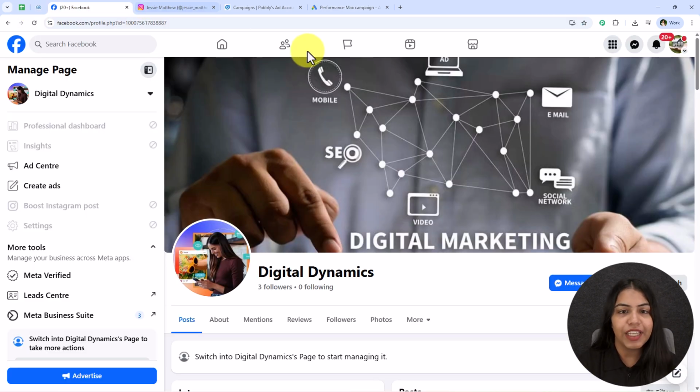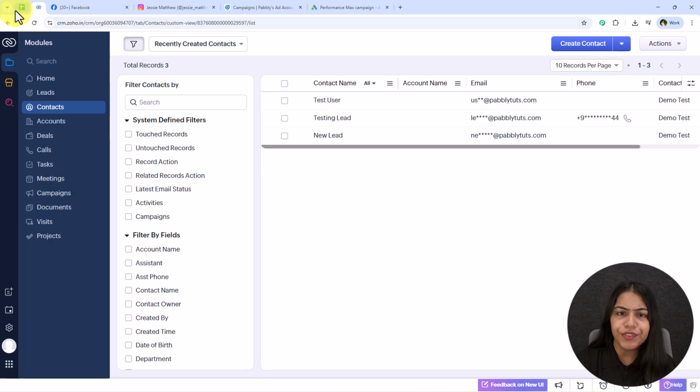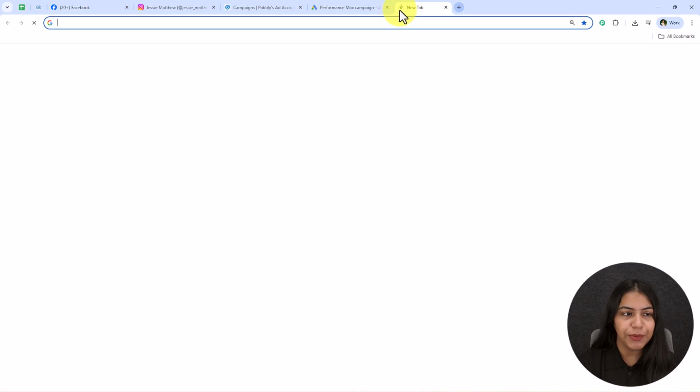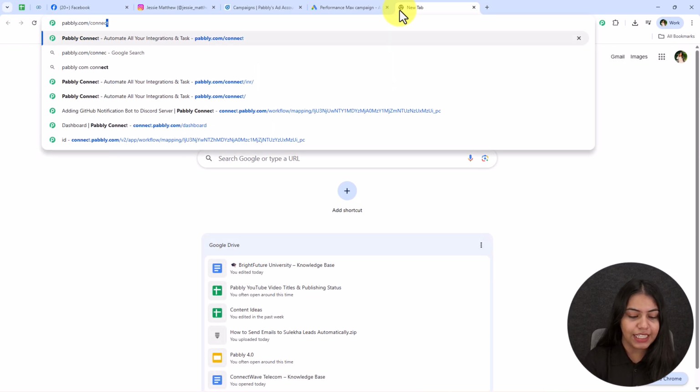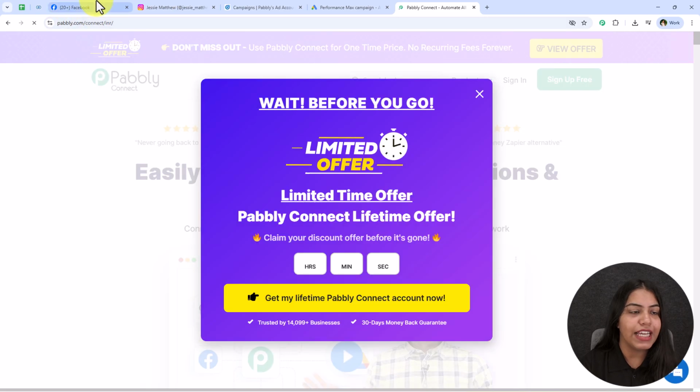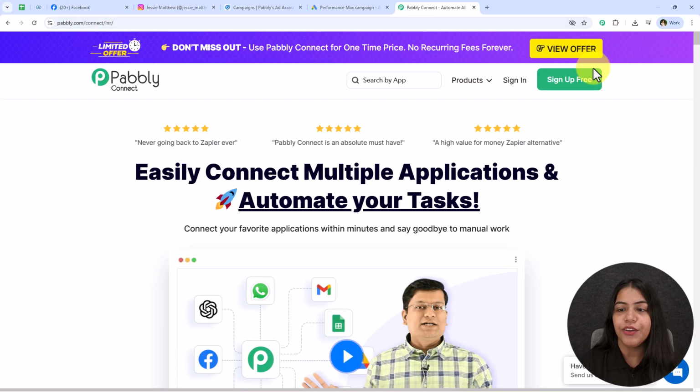Like we learned how we can collect the leads, but once we collect the leads, how can we keep track of these leads? For that, you have to open a new tab and search for pabbly.com/connect in your browser. So yes, a window something like this will appear in front of you and you're going to get two options. So if you are an existing user, click on this sign in.